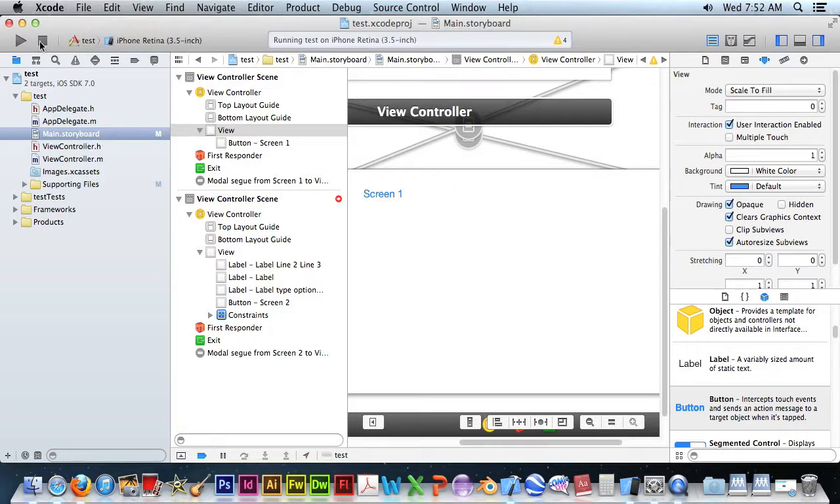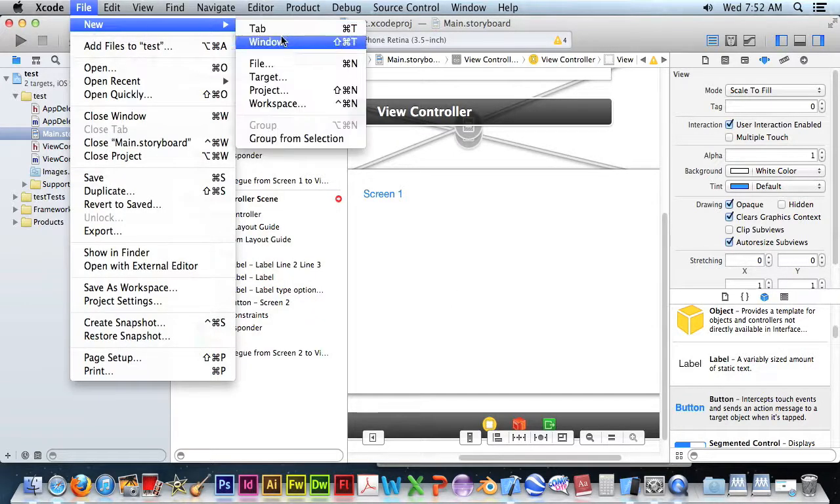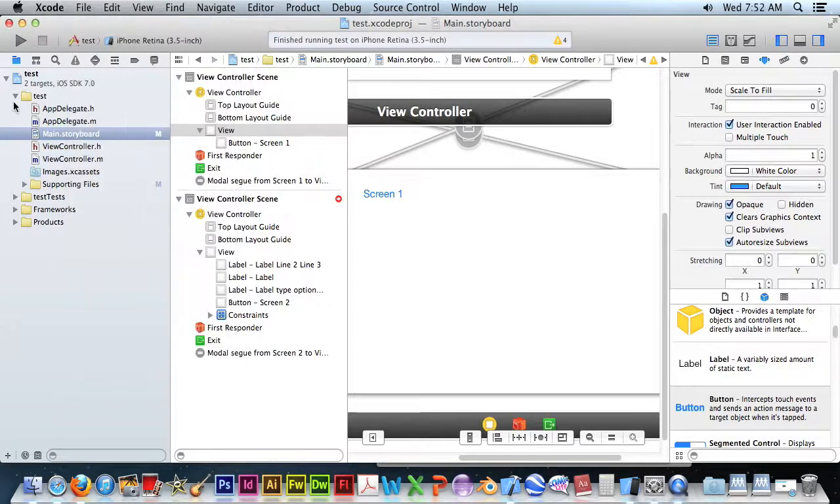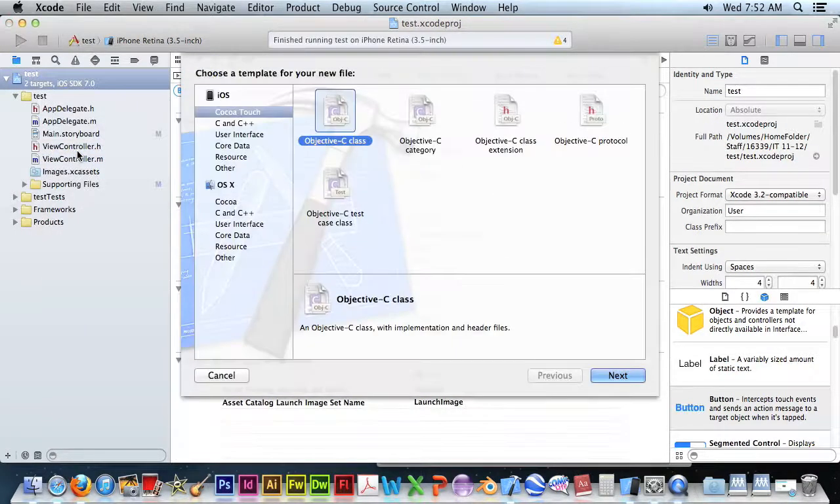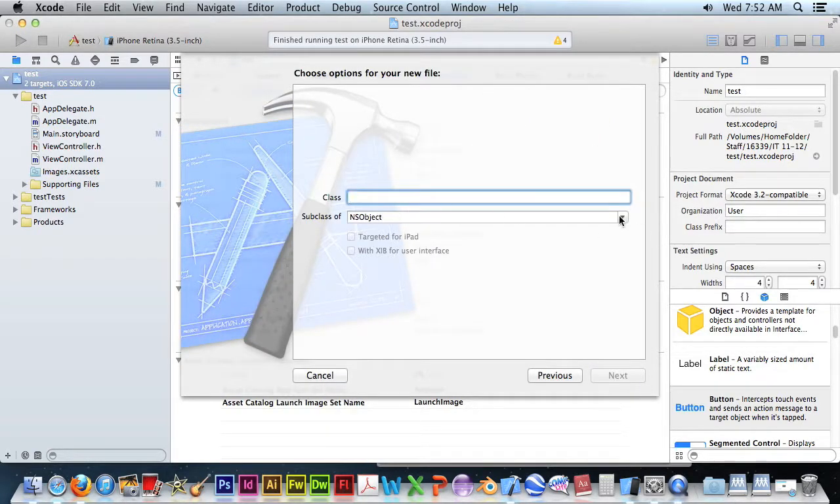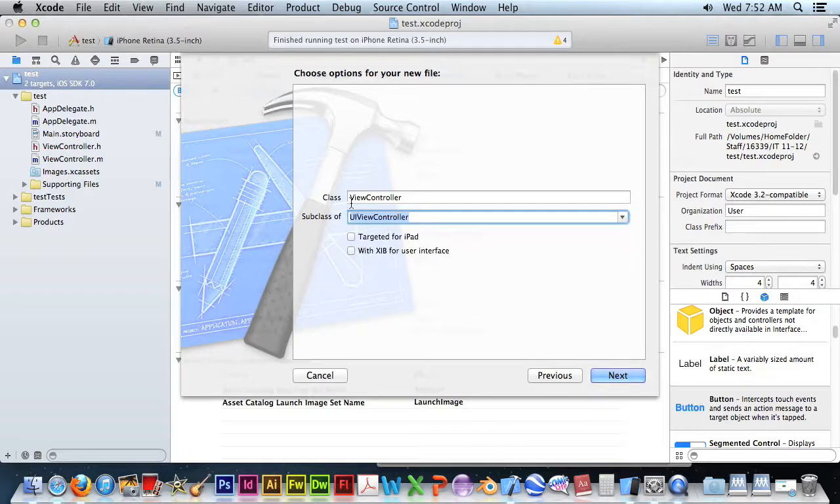On your second screen, you will want to create a new file. And this will be a new Objective-C class. And you will want to base it off a view controller. You want to give this one a new name, Web Link View Controller.